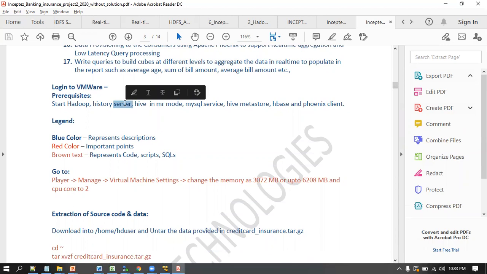As a prerequisite, have your VMware started or your VM running with all the components mentioned here. For better clarity, we have mentioned a legend. Blue color represents just the description, saying why we are doing this or that. Red color represents some of the key points you have to consider. And the brown color represents the activity that you have to execute. For example, you have to write the code, or write the scripts, or develop some SQL queries.